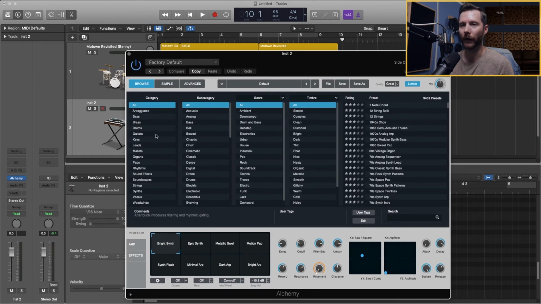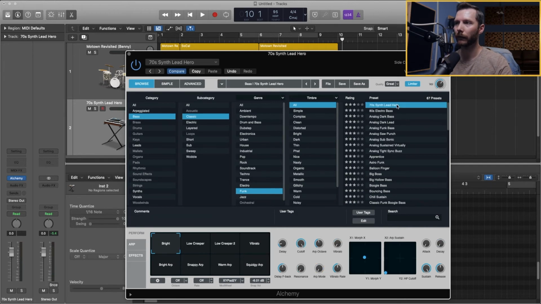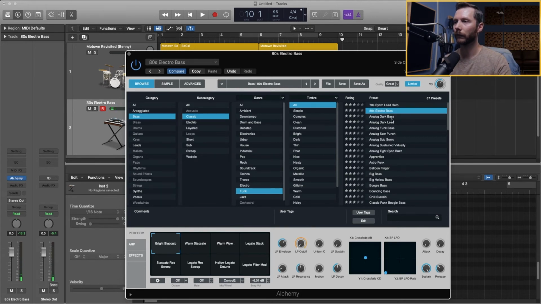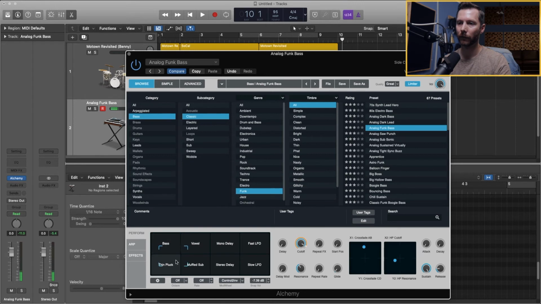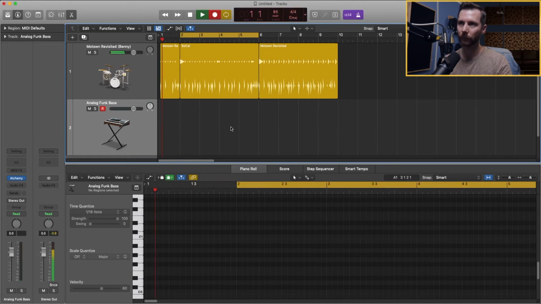And let's try and find a synth bass here that we like. So I'll go to bass. Let's try funk here. See what these sound like. Okay, let's give that a try. Now I'm just going to loop my kind of verse section and try and come up with a bass line for this.